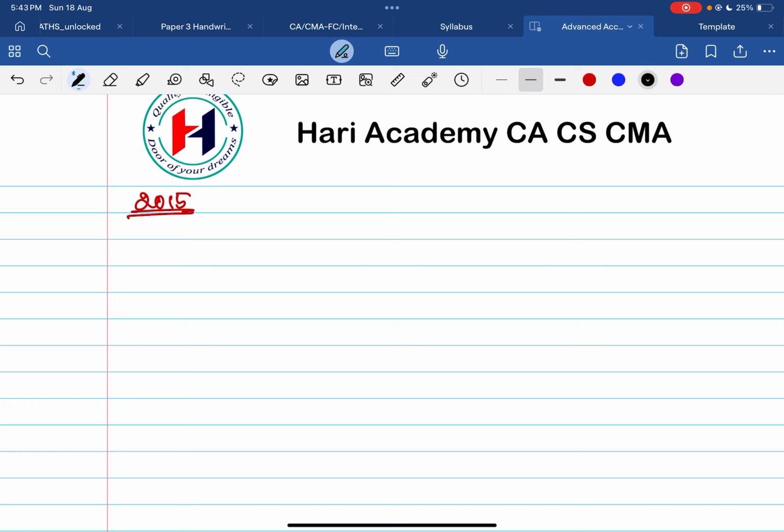Use a black pen in your examination, which will be helpful for you. I personally use a black pen. I recommend using a black pen as well.